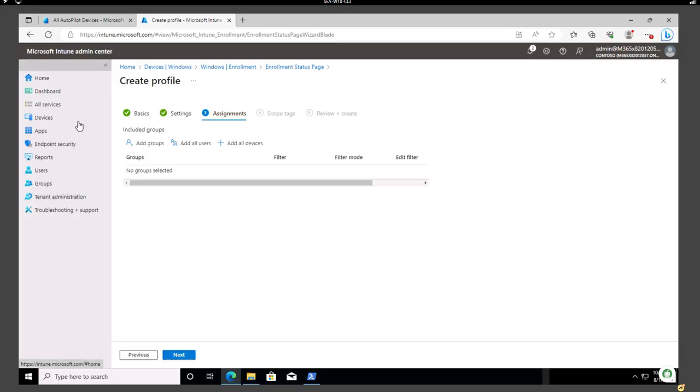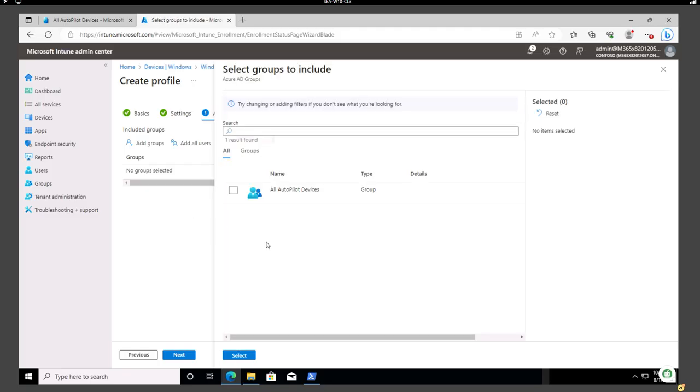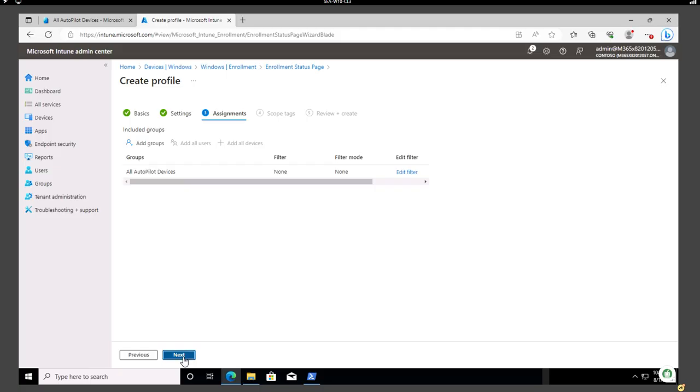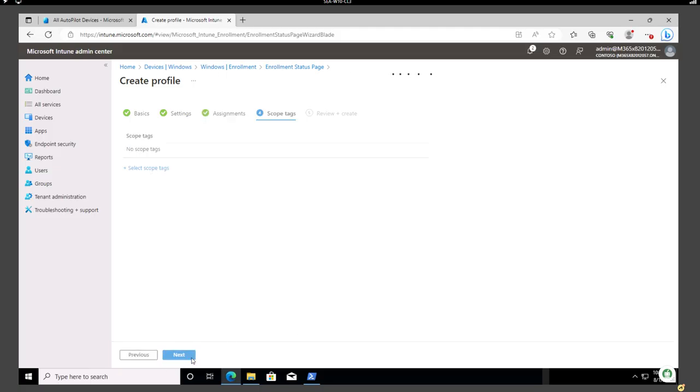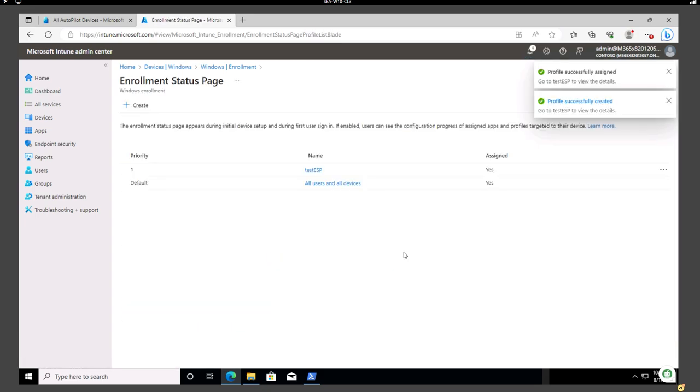The next is which groups will you assign this profile to. So let's select the autopilot option over here. And if you have some scope tags too, you can also add that. Now this profile will be assigned to the autopilot group that we have created.